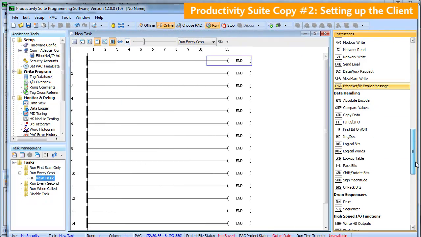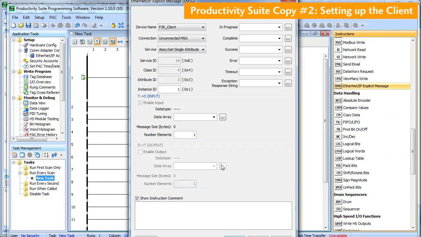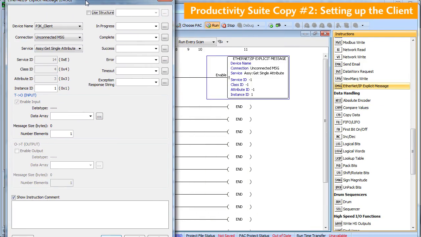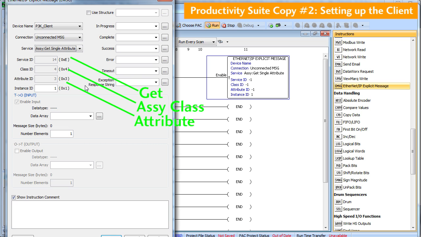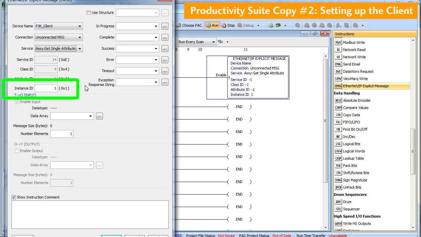Now we just add an explicit message instruction to send a request to the Productivity 3000 server or adapter. It's the same thing. We want to use the client we just created. This is unconnected messaging, which is our only choice since we haven't set up any connected clients in this example. And we want to get a single attribute, that 8-byte array that we created down on that adapter. Because we chose this assembly class getSingleAttribute, the software already knows we want to get from the assembly class this attribute. All we have to do is tell it what instance we want.